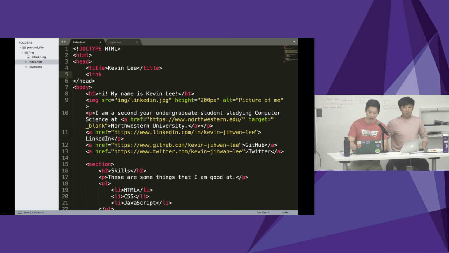What is this link? Well, a link has to have two attributes. One attribute is the REL attribute. The REL attribute stands for relationship, and it tells the web browser what exactly this resource is that I'm getting. In our case, it's a CSS file, or a cascading style sheet. The keyword for this is all one word, stylesheet.